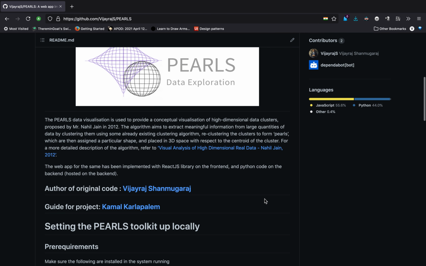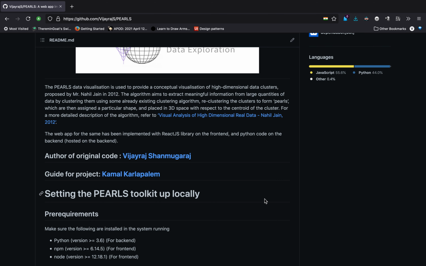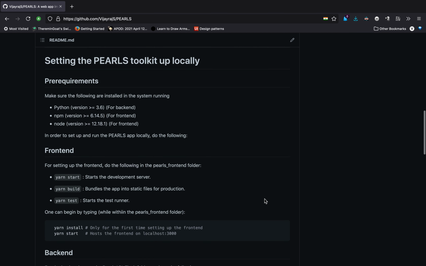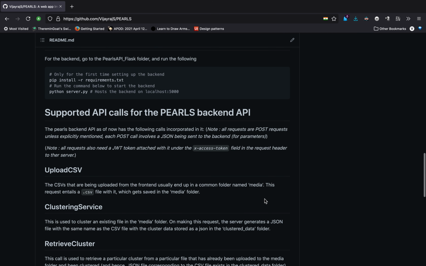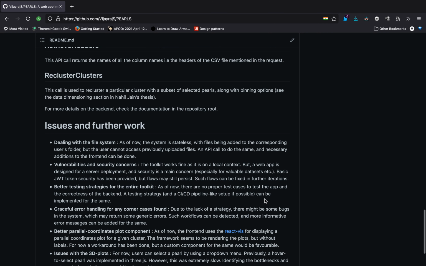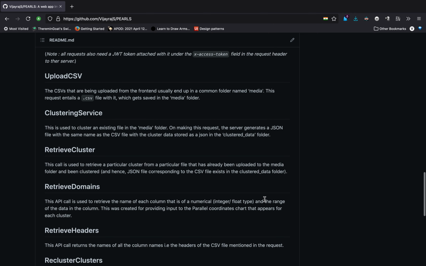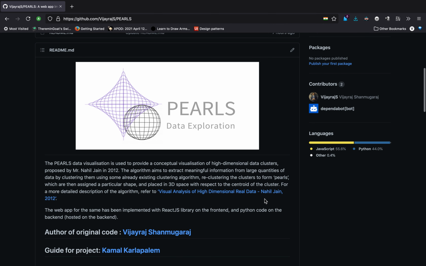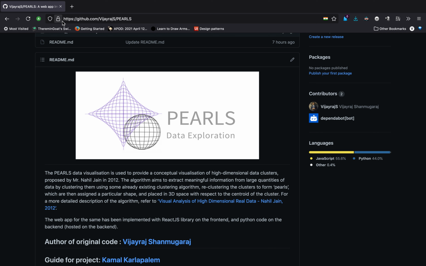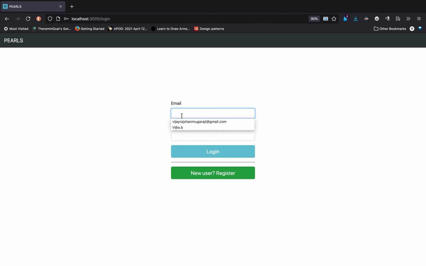Now this repository has instructions to set the toolkit up locally and run it, and API calls that can be made to the backend. Also, it has sections for issues and further work. For more information, you can visit the repo on my GitHub. Now I will show a demo of the same.